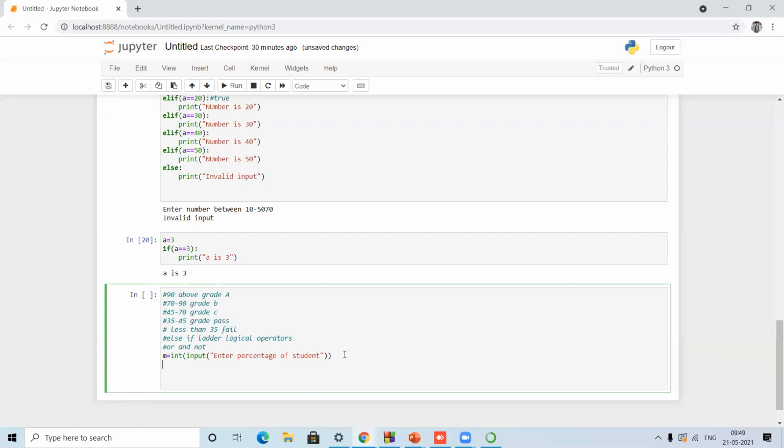Okay, so at this point, suppose I have the basic statement. Now there should not be an issue with taking the input. Now in the condition, I'm going to put: if m is greater than 90, the person secured grade A. But we have to be very sure that the marks or percentage are up to 100 only. Then 'and' means both conditions should be true. So m should be less than or equal to 100. If 100 comes as a percentage, that is also valid, correct.